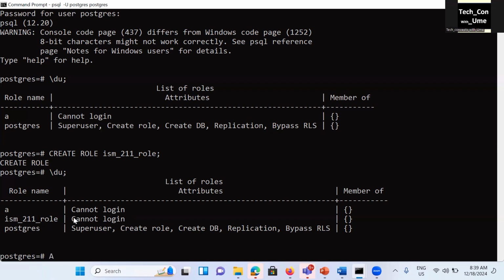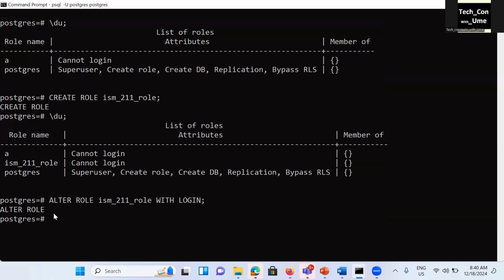So we're going to say ALTER ROLE ISM 211 role, and then we're going to add WITH LOGIN, and then end with the semicolon. Now, this should return an output that reads ALTER ROLE. This output indicates that our newly created role has been modified to enable login.